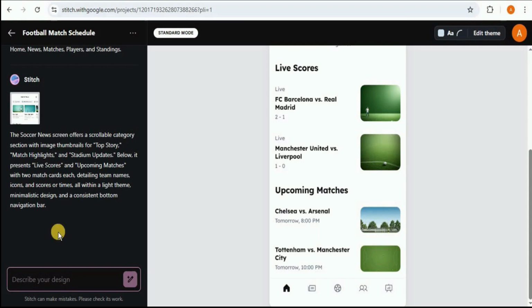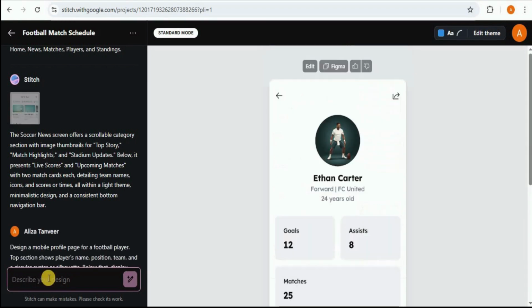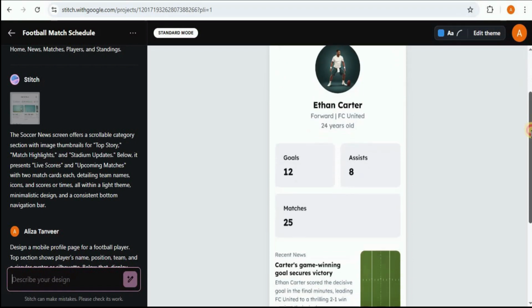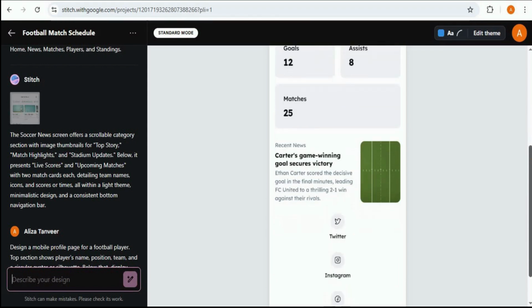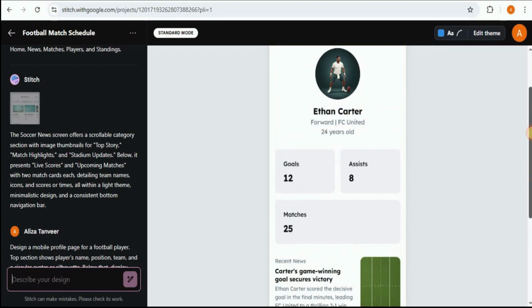So similarly, I'm going to generate the player profile page too. So here is the player profile page. You can see that we have an image of the player, his name, his position, the team in which he's playing, age, the total number of goals, the goals he has assisted, the total number of matches played, and recent news related to that player.